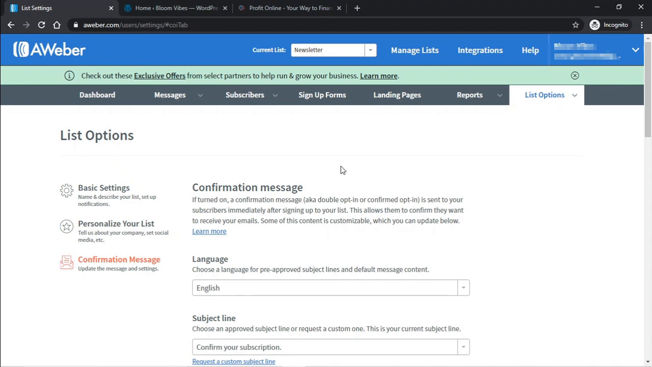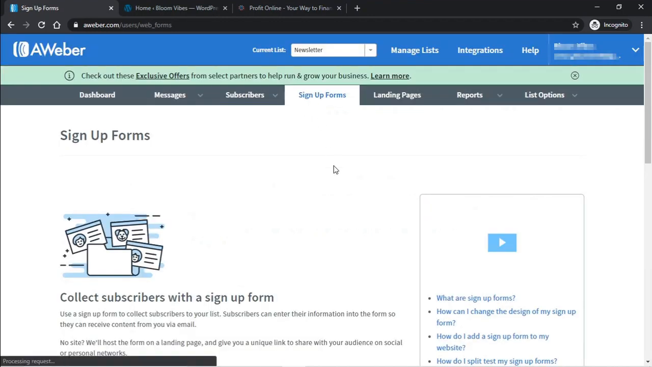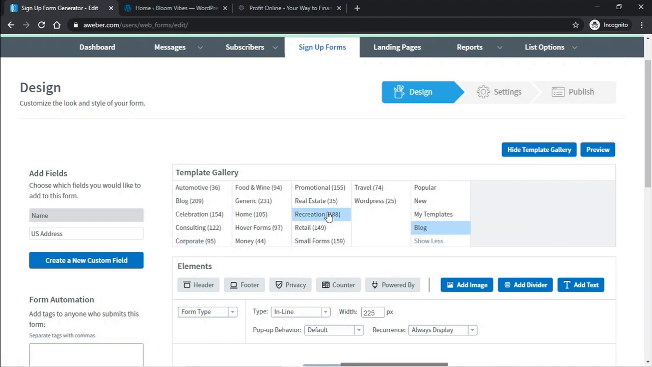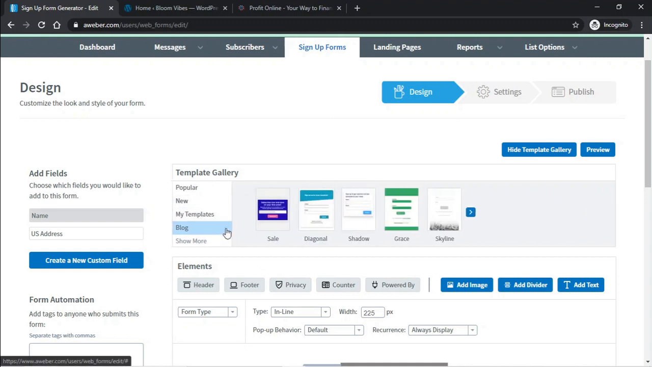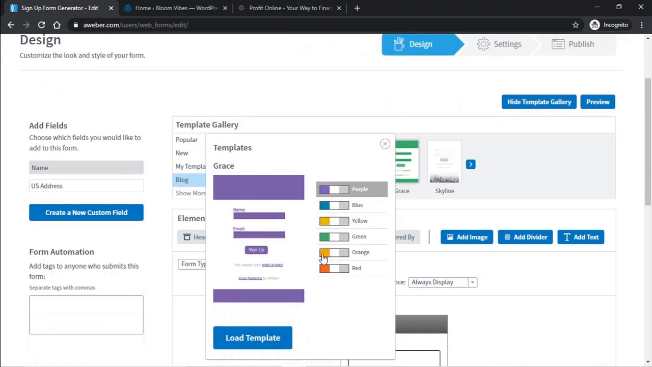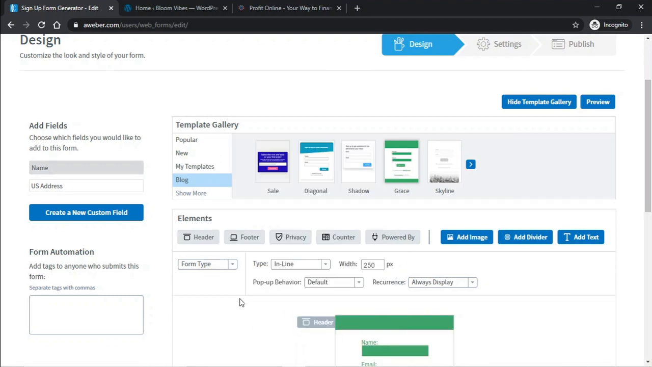So let's go ahead and create the pop-up sign-up form. Make sure you are on the list you want to create a sign-up form for. Click on sign-up form, and then create a sign-up form. The first thing you have to do is to choose a sign-up form template. There's plenty of templates you can choose from. Click on show more, and there are a lot of categories you can choose from. Let's check a blog, for example, and I'll choose this template. And here you have to choose your color theme for this template. I'll choose the green one and then load template. Okay.